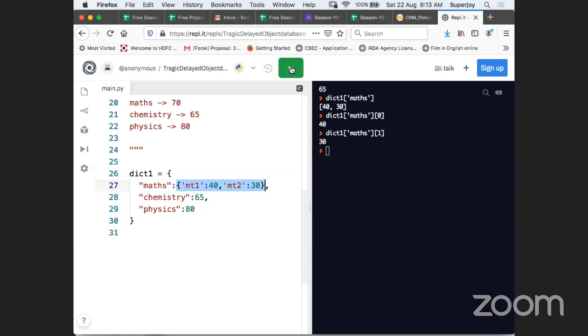Is it allowed? Let me check here. So yeah, it's allowed. We can do that. And now if you want to know the marks in maths, how will we go for that? So dict1, and then I will specify the key, which is maths. So maths, and here you get it. Can you see in the response, you're getting back a dictionary.